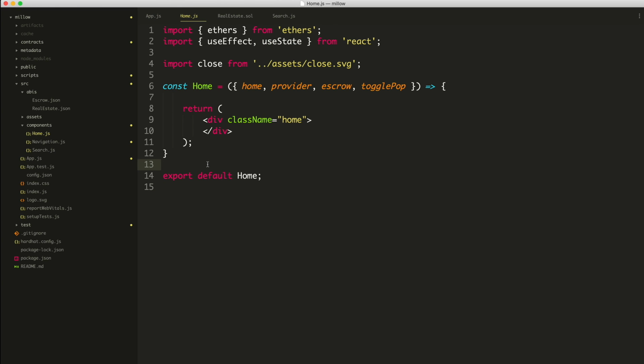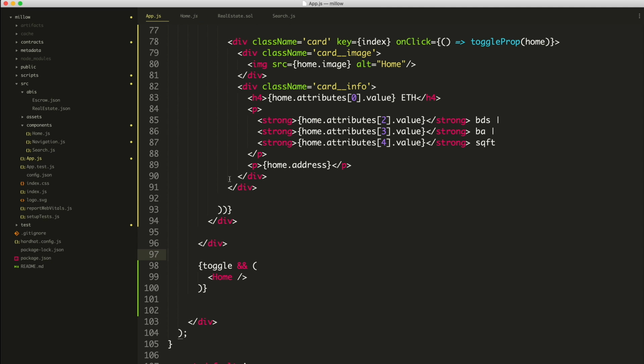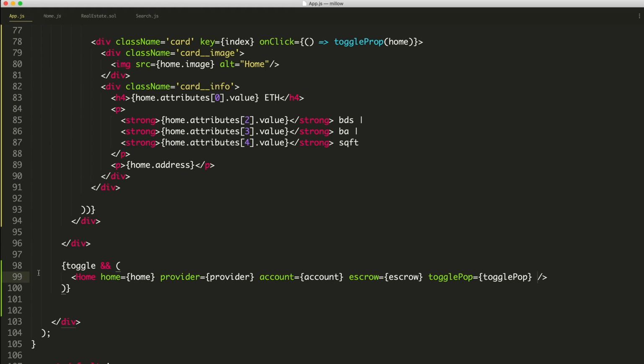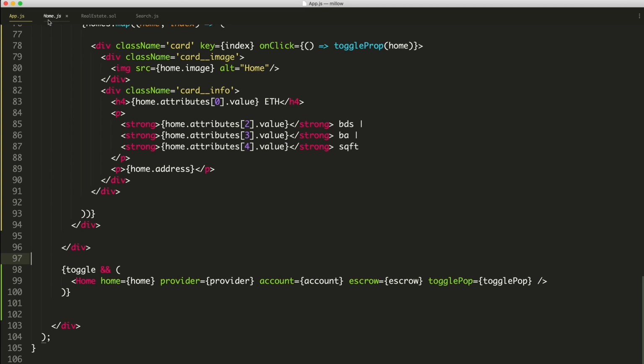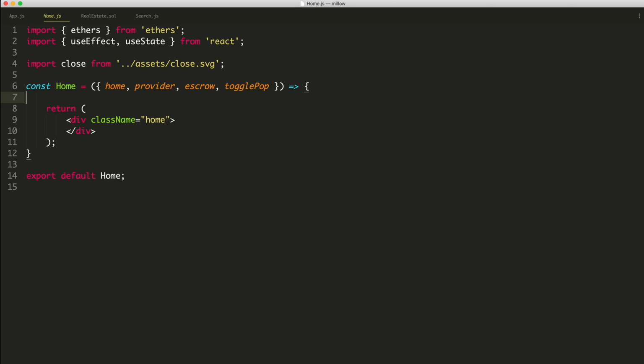All right. So you can see this home function accepts some different arguments, like the home itself, the ethers provider, the escrow contract, and the toggle prop. So let's go ahead and pass those down. All right. So right here, we'll just add those like this. We'll basically just say home, and then the lowercase home, and provider is provider, and account is account, and then escrow is escrow, and then toggle prop is toggle prop. Okay. And now those should be inside of our component. And so now what we want to do is start filling this thing out.